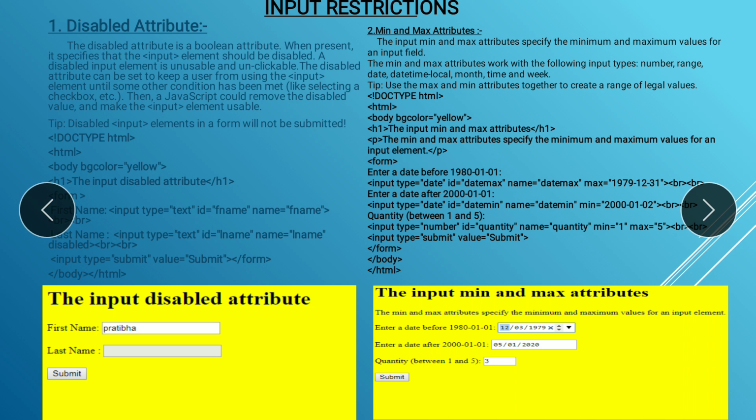Okay, so when you mention disabled, obviously their value should not be sent to the other form, right? That is obvious, because that control is disabled. You cannot enter any value in that control. So if there is no data, then no submission will be there.